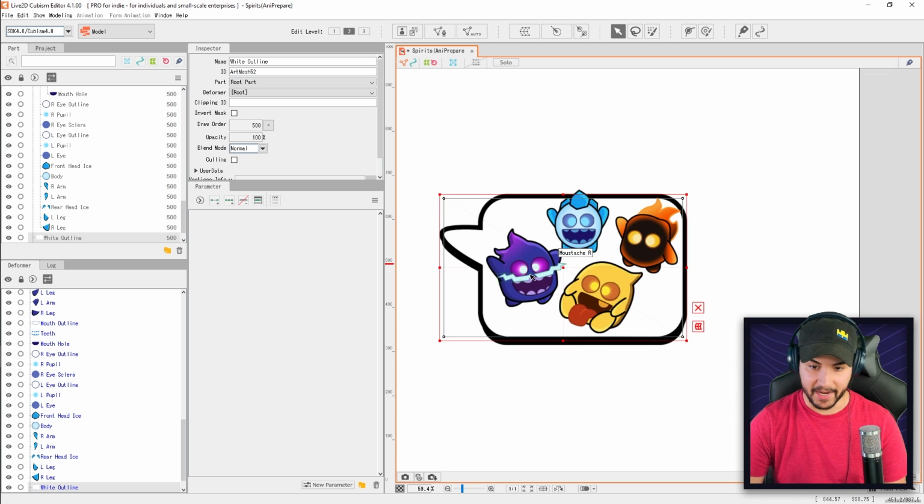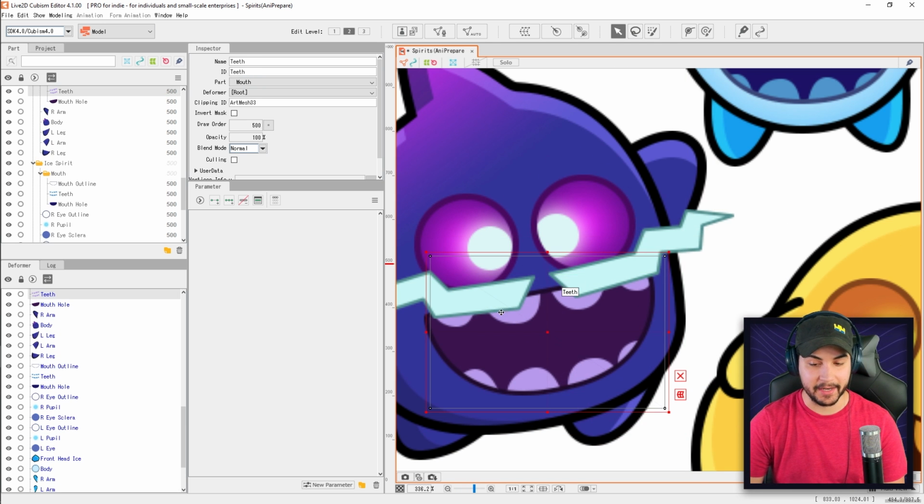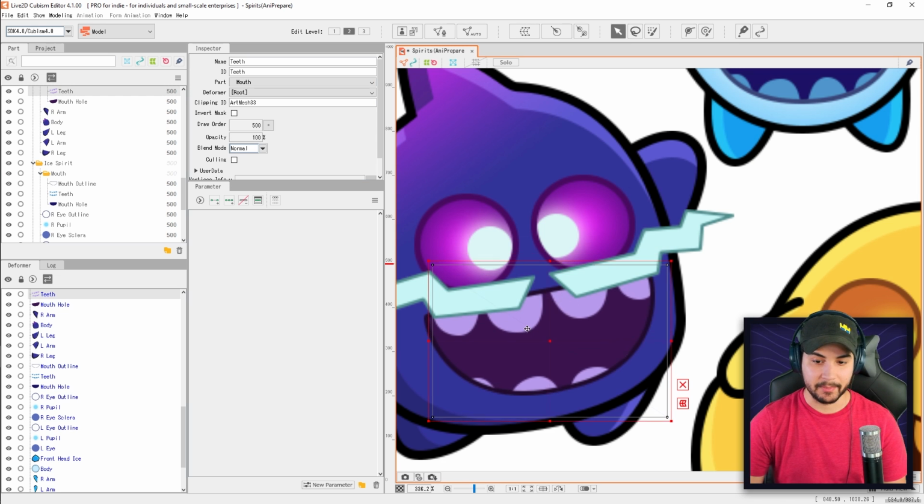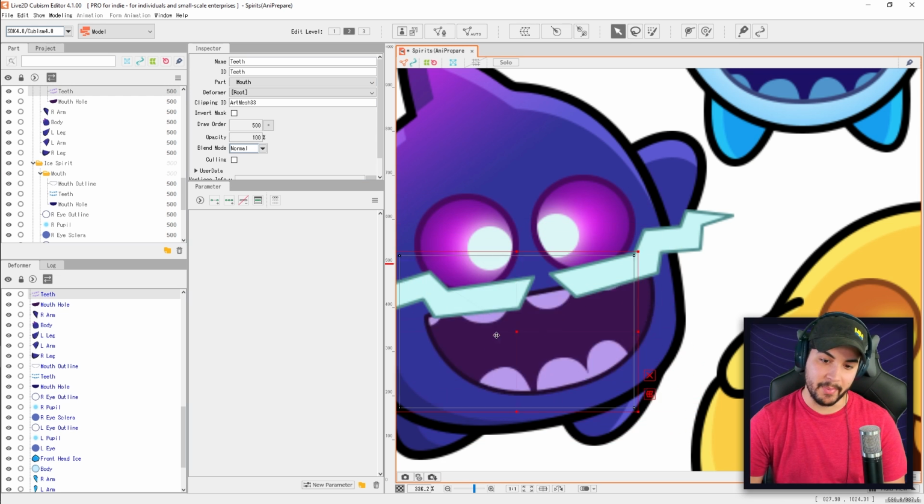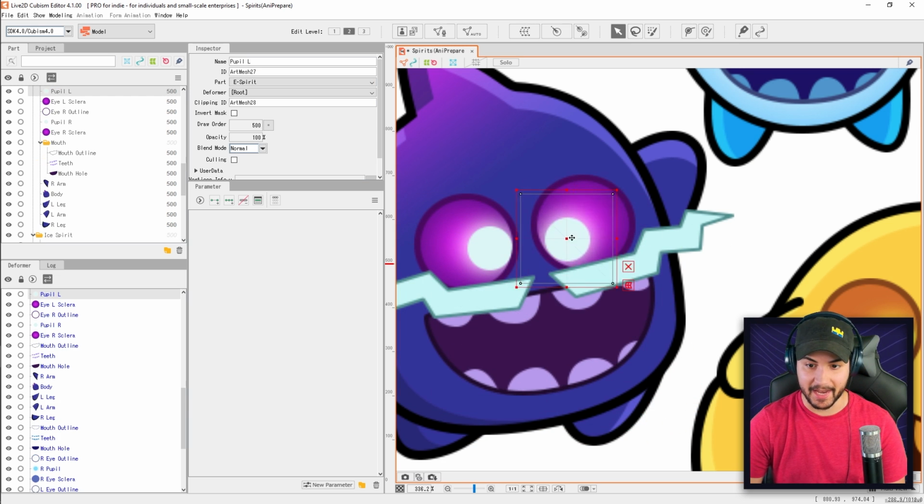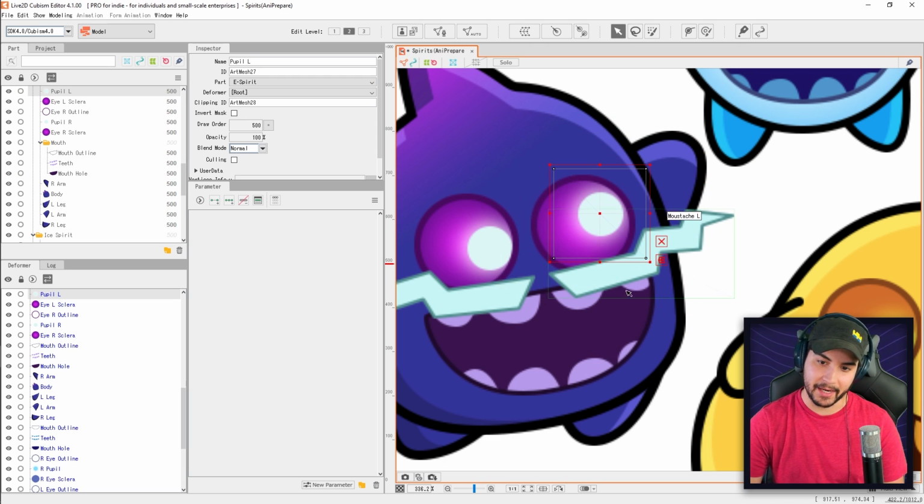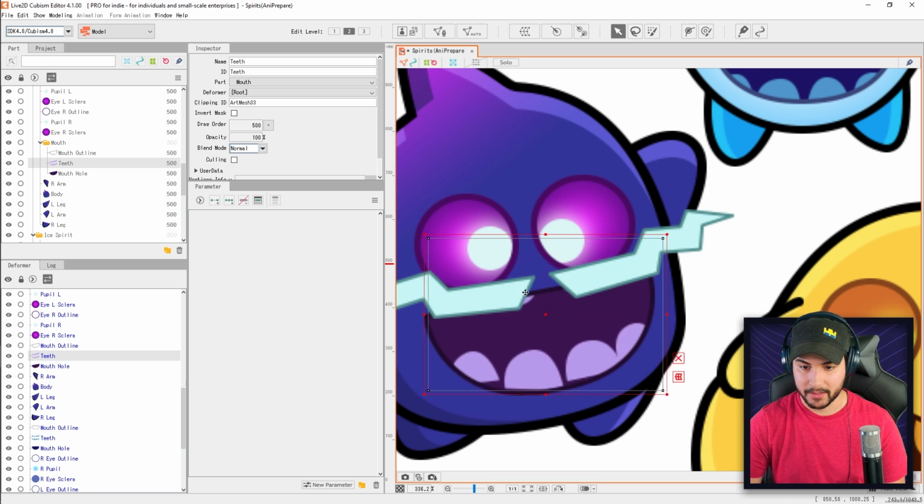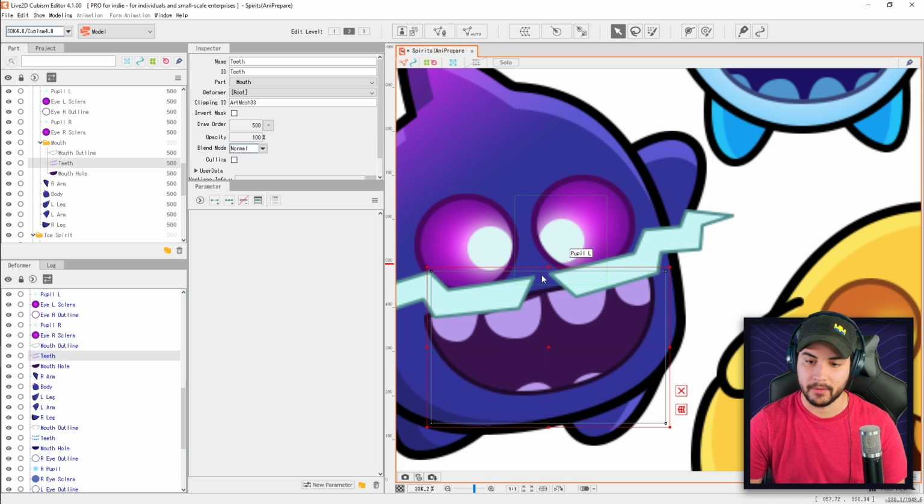And there you have it. Now all of the layers that were outside of their correct places have been put within the bounds that I want them to be in, so the eyes don't go outside of the bounds of the eye socket. That looks kind of wacky. And the teeth don't go outside of the mouth.